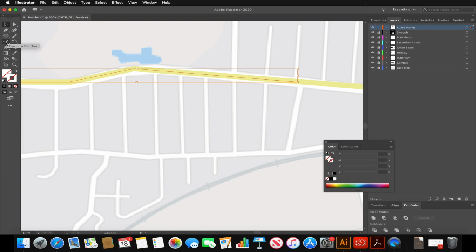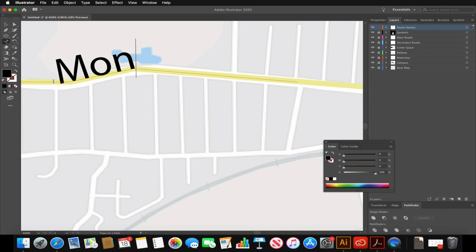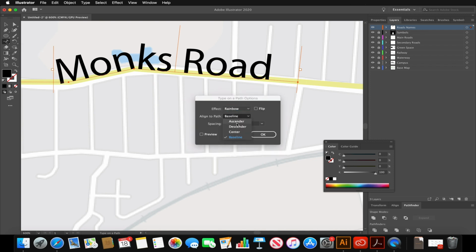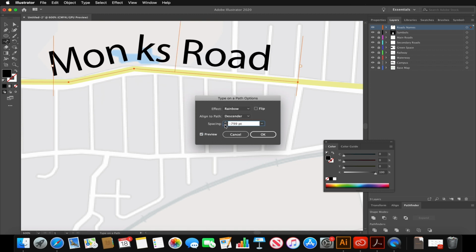I'm going to use the type on a path tool again, select somewhere along my path that I want the text to begin, and just type in the name of my road. And again, if I want to adjust the settings, I can double click on it, make sure it is set to be a descender. In this case I've actually got it the right way around. If I didn't, I would make sure I had flip turned on. I can always adjust the spacing if I wanted to. I'm just going to keep it on auto.